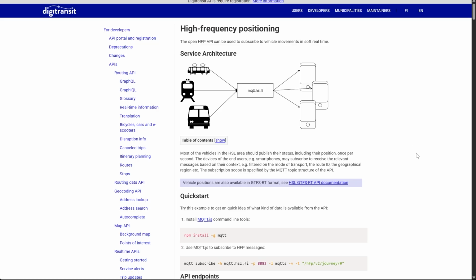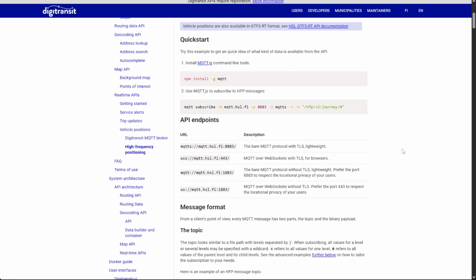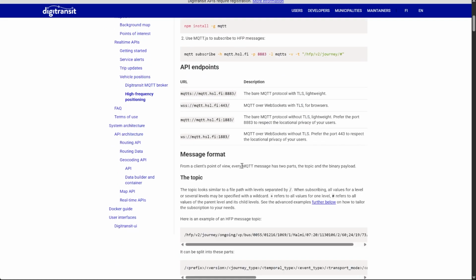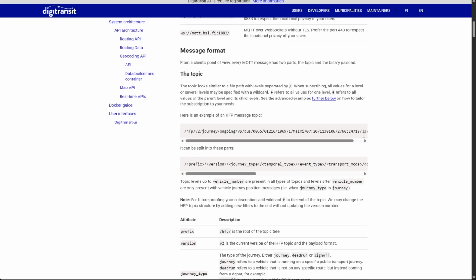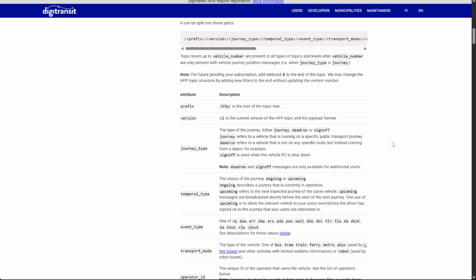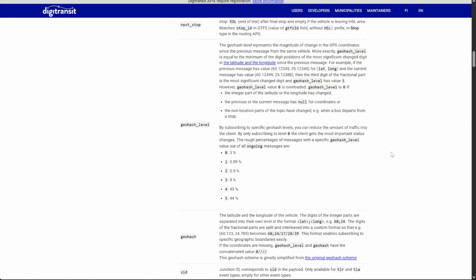To access this data, you simply subscribe to the DigiTransit's broker. To do that, you'll need the broker address, which is publicly available. You'll also need to subscribe to the correct topics, depending on whether you want data for a specific vehicle, a group of vehicles, or a type of vehicle like buses or trams. DigiTransit provides documentation that outlines these topics and the available event types.